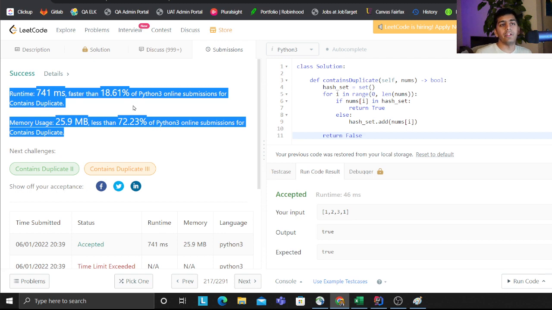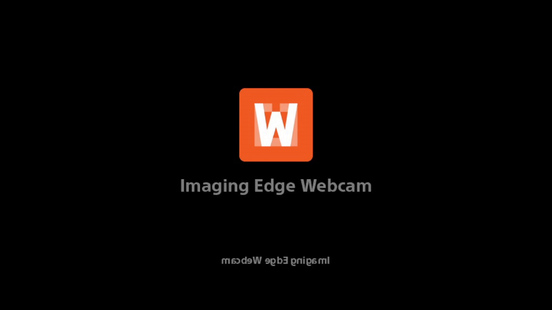We're going to move to the next problem. My suggestion is to try to solve problems on LeetCode, at least one or two in a day, if not at least three problems in a week, because that will help you improve your data structures, algorithms, and so on.